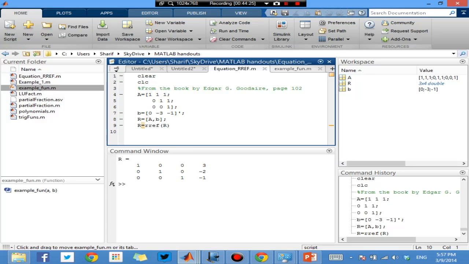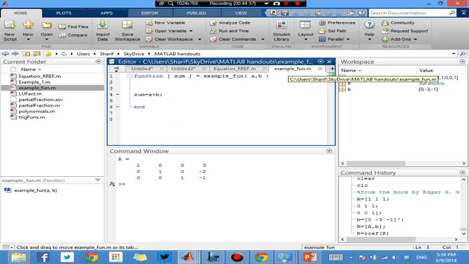Okay, so this is slightly advanced. This will be useful if you want to make something, for example, if you want your sine to always be in degrees, right? So we create something called a function. If you start your script with function, and then example underscore function, this is the name of the function. Here are your input arguments, and here are your output arguments.